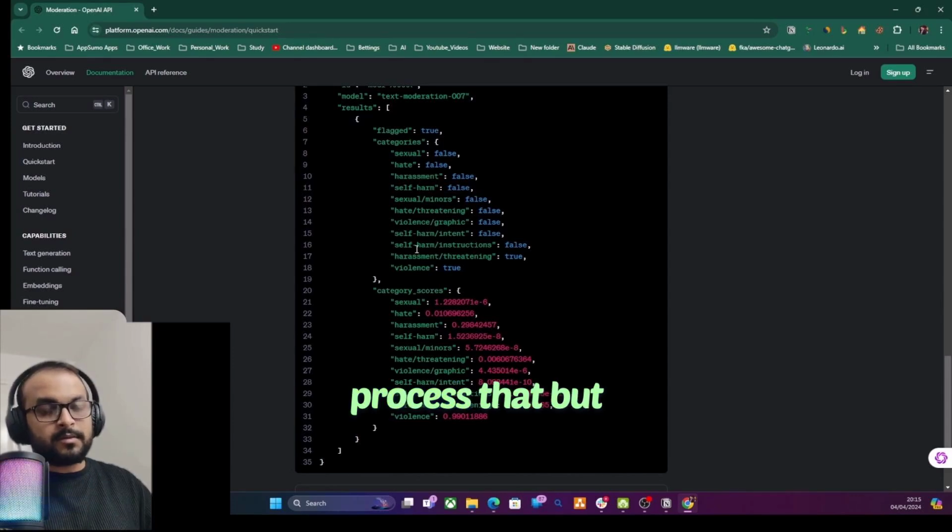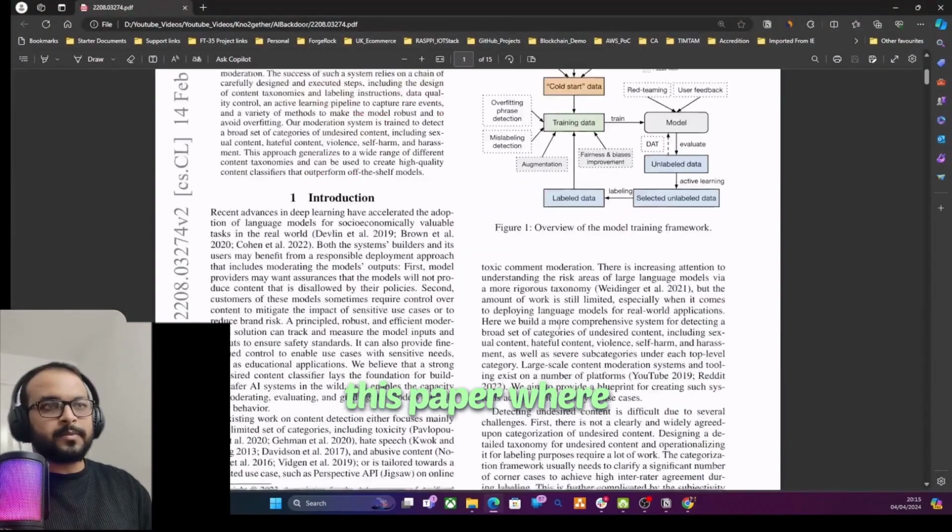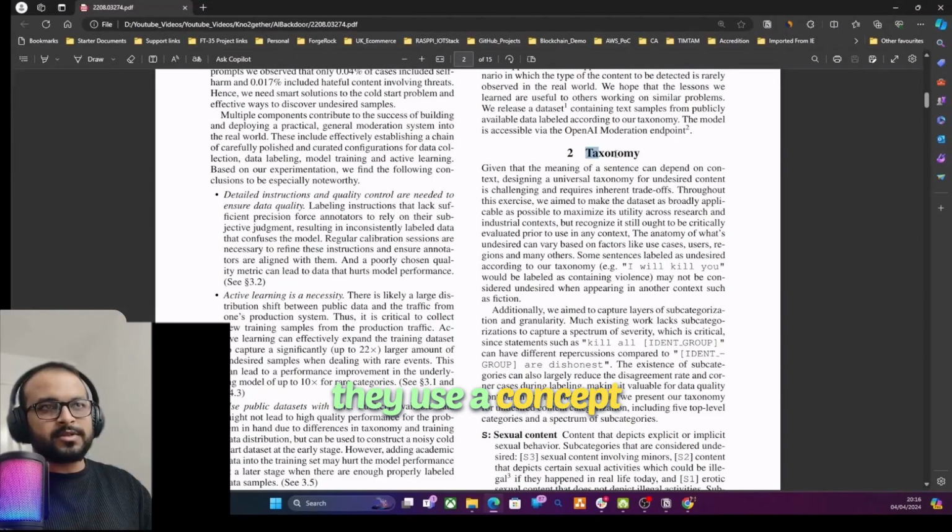It doesn't process that. But how would the AI model know if an input prompt is of a specific category? And this is what is discussed here in this paper, where it says that generally they use a concept of taxonomy.